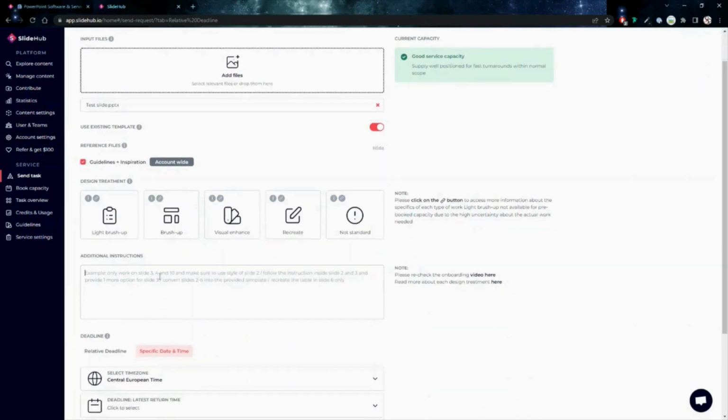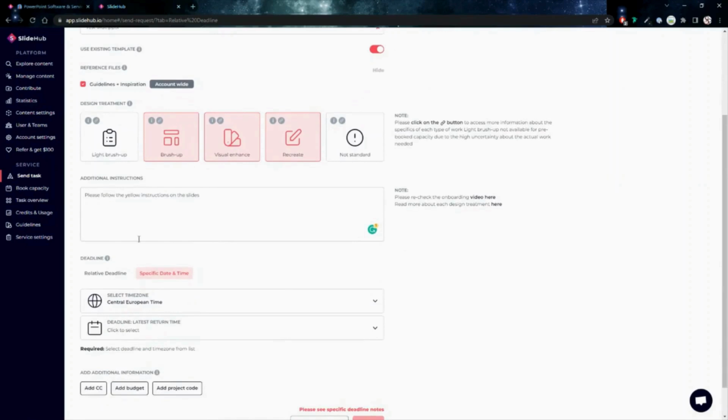Then I scroll down. I already wrote this message here, so we know I already have yellow stickers in that file, so I just want the team to follow those instructions, but I do know I requested brush up, visual enhancement and recreation, so I just make sure to select those here as well.